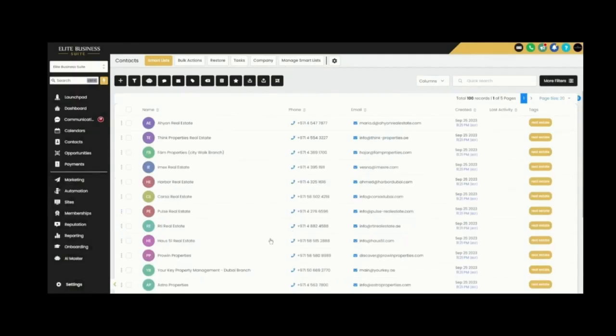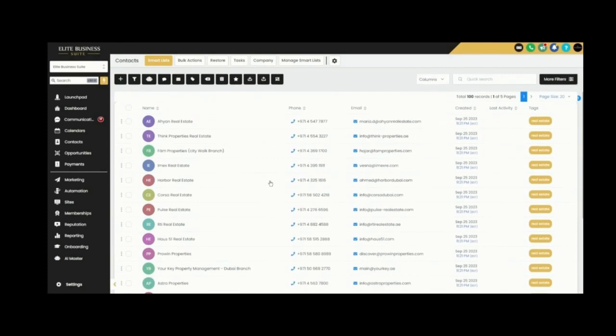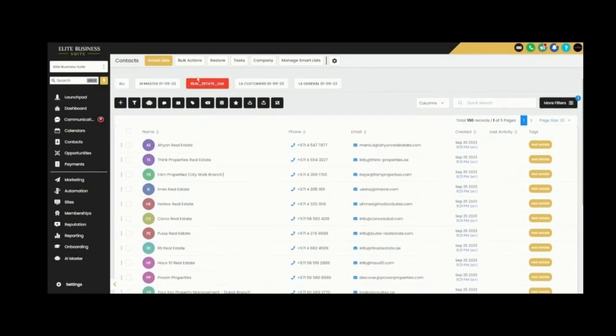Once you've uploaded, you can also set certain tags for that specific upload, and you can also put them into a list or a smart list here. And like we have here, we've got a smart list for real estate.